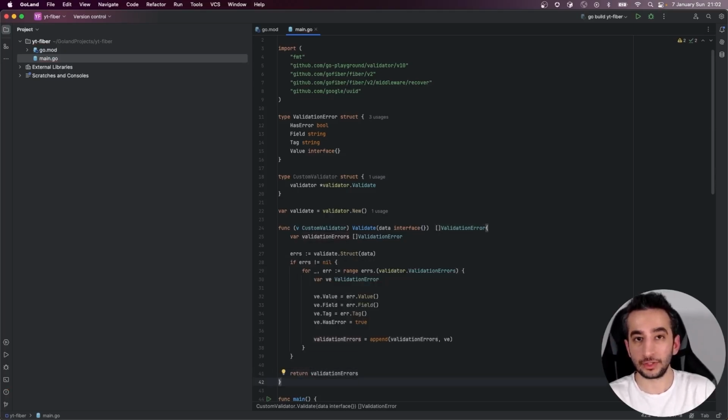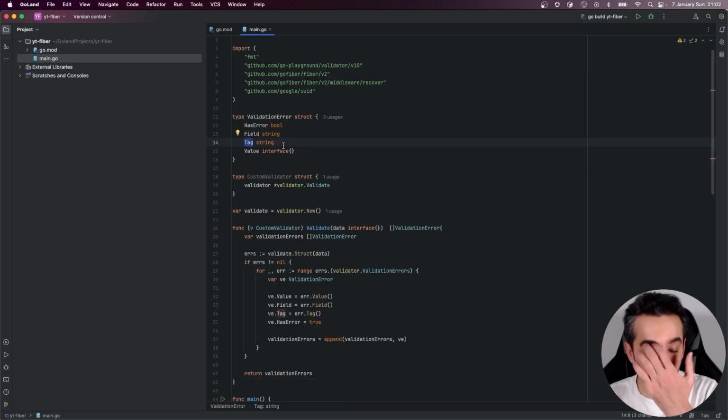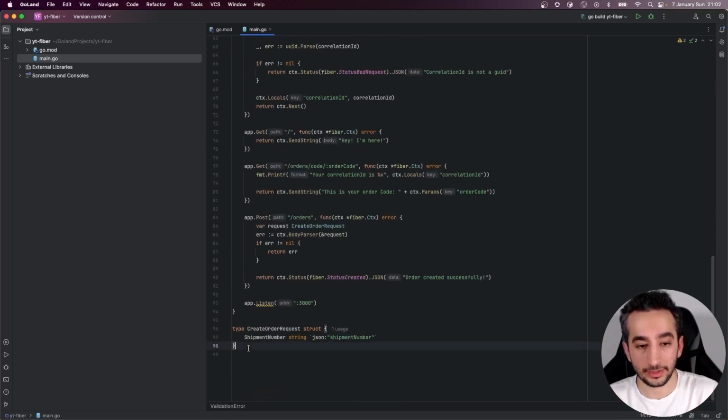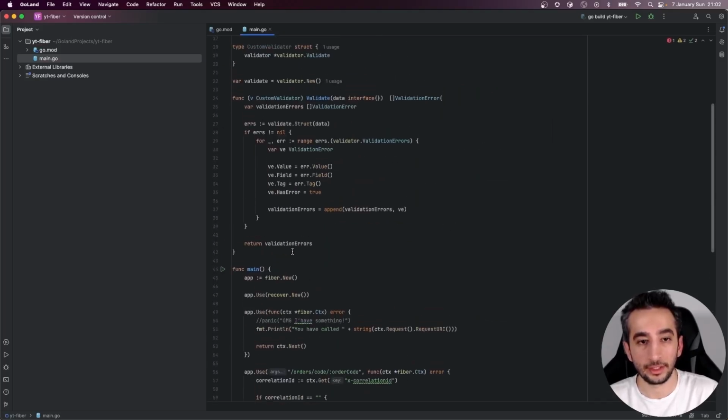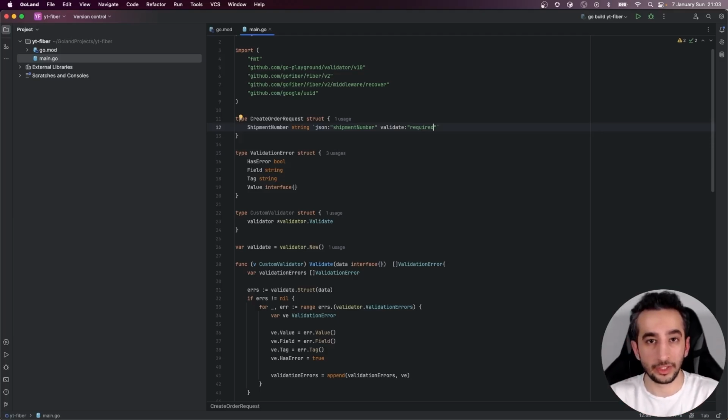We have created our customized validation error. I said I would talk about the tag. The tag is how we can validate our properties. In our request, for the shipment number, we can say with our validator package that this field is required. So I will just say validate required. That means it is not null. If you have used FluentValidation in .NET, it is like that, like not null.